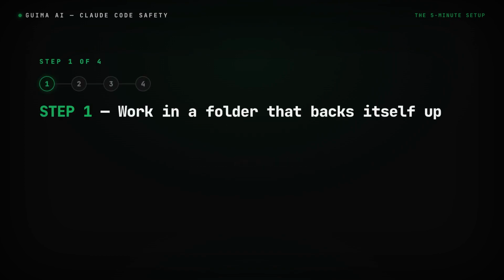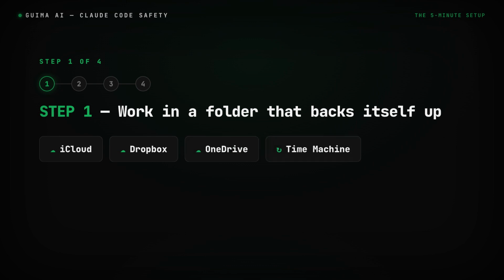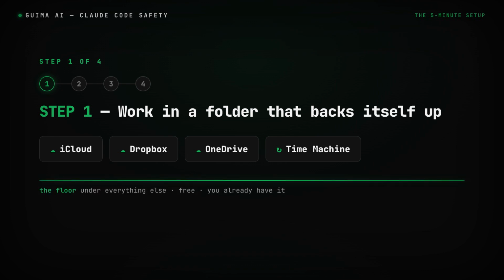Step 1. Where your project lives matters. Keep your work in a folder that backs itself up. iCloud, Dropbox, OneDrive, or Time Machine. That way, even in the worst case, there's a copy in the cloud you can roll back to. It's free, you probably already have it, and it's the floor under everything else.